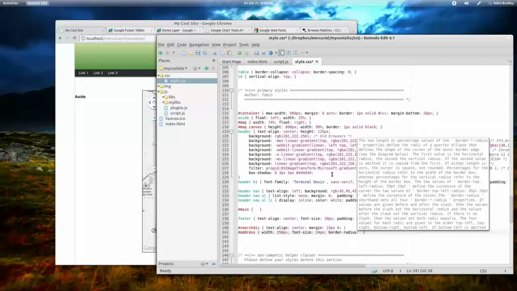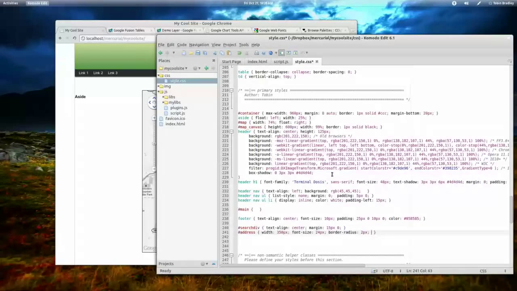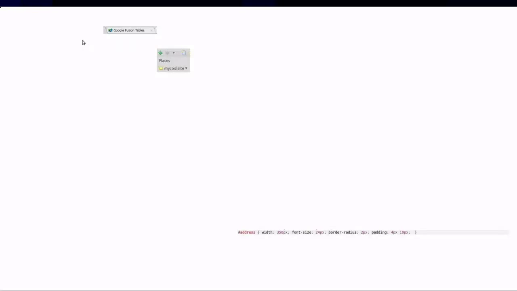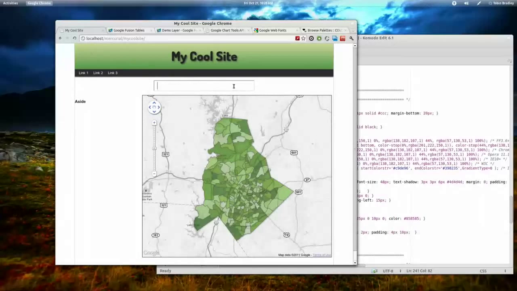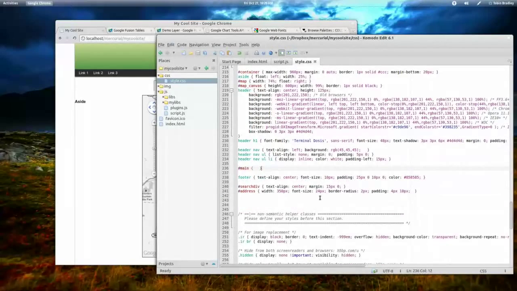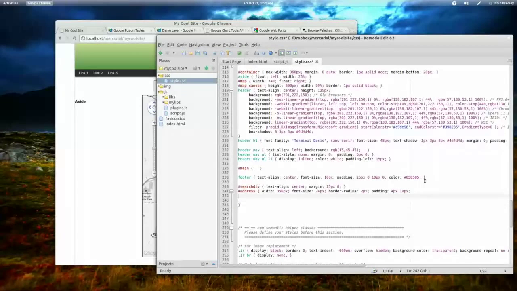Let's see, 2 pixels maybe. Let's give it a little padding. Top bottom 4 pixel, left and right 10 pixels. Just like that, we have a monstrous enter address thing here. We can do even better. How we're going to do that is through CSS transitions.